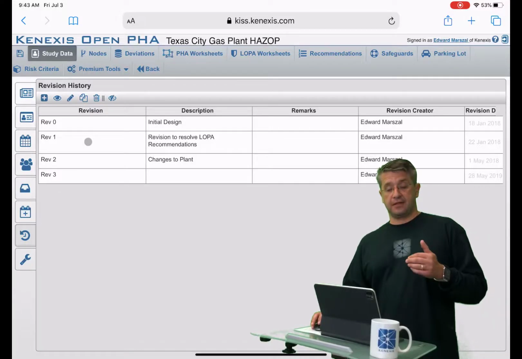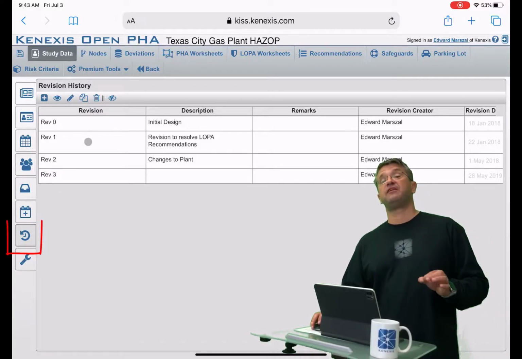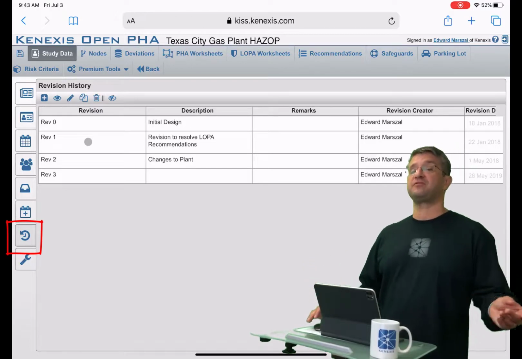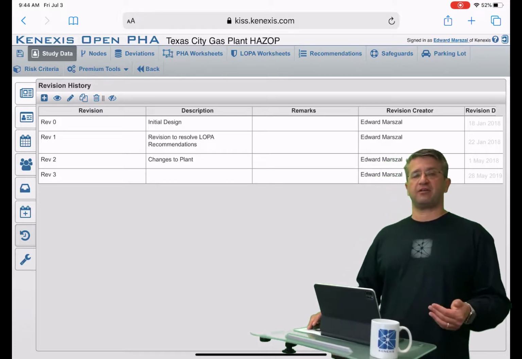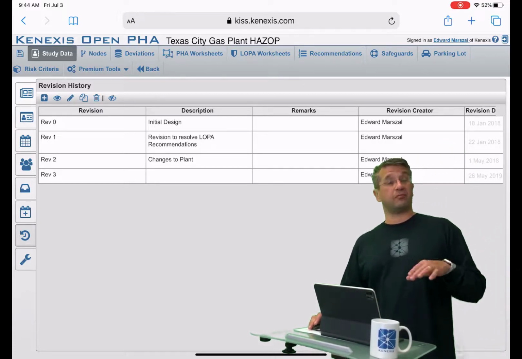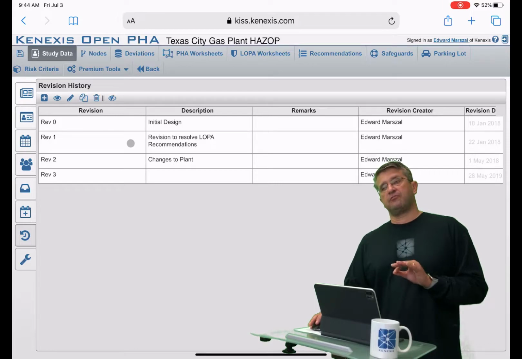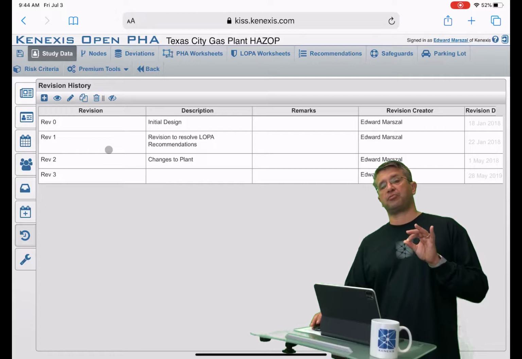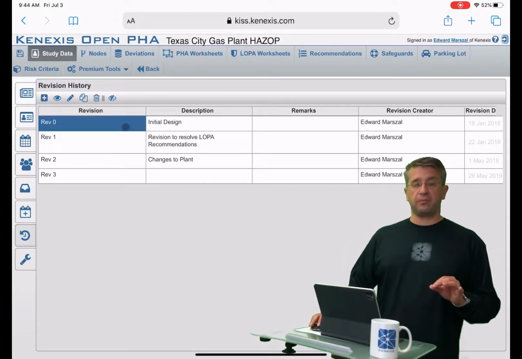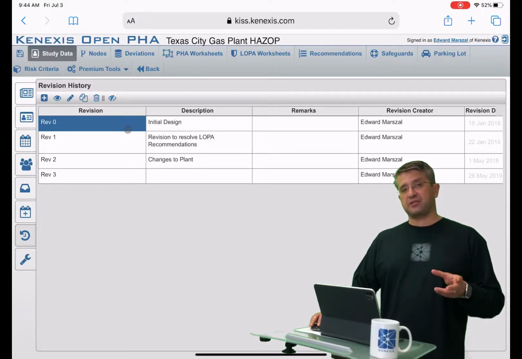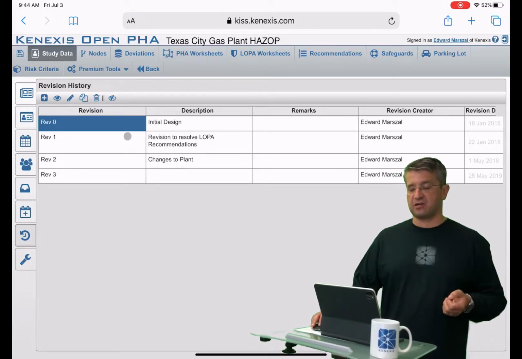The next section in the study data is the revision history, which should not be confused with the revalidation history, which is just a simple list of all the revalidations that were performed from a documentation perspective. The revision history, on the other hand, is a list of all of the prior revisions of the document. So in OpenPHA, you can actually store and track multiple different versions of the PHA study.